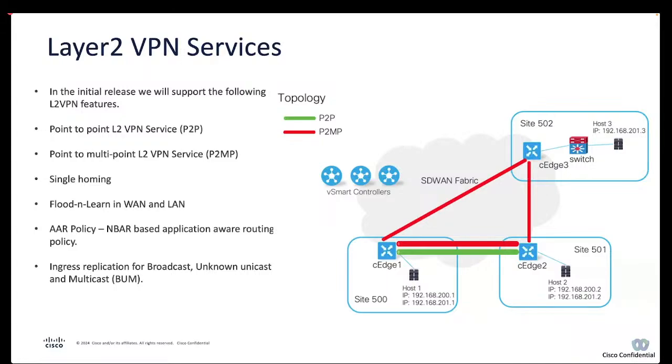But with this release 20.14, 70.14, layer 2 services are now supported within the Catalyst SD-WAN overlay network. This feature allows you to use the layer 2 VPN in the Catalyst SD-WAN overlay network on top of the Catalyst SD-WAN tunnel. And it allows you to configure layer 2 point-to-point and point-to-multipoint connections within your Catalyst SD-WAN fabric.